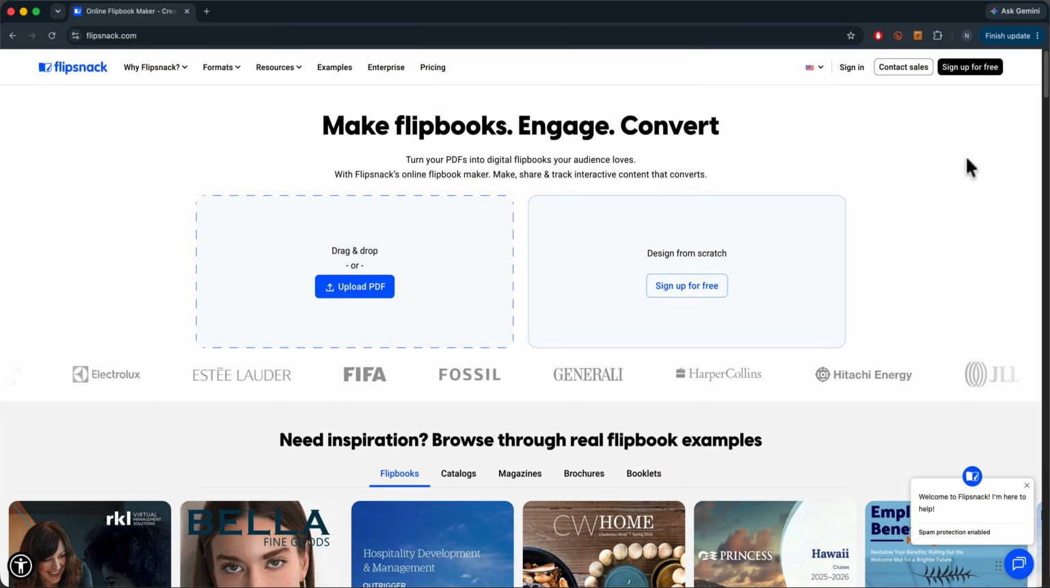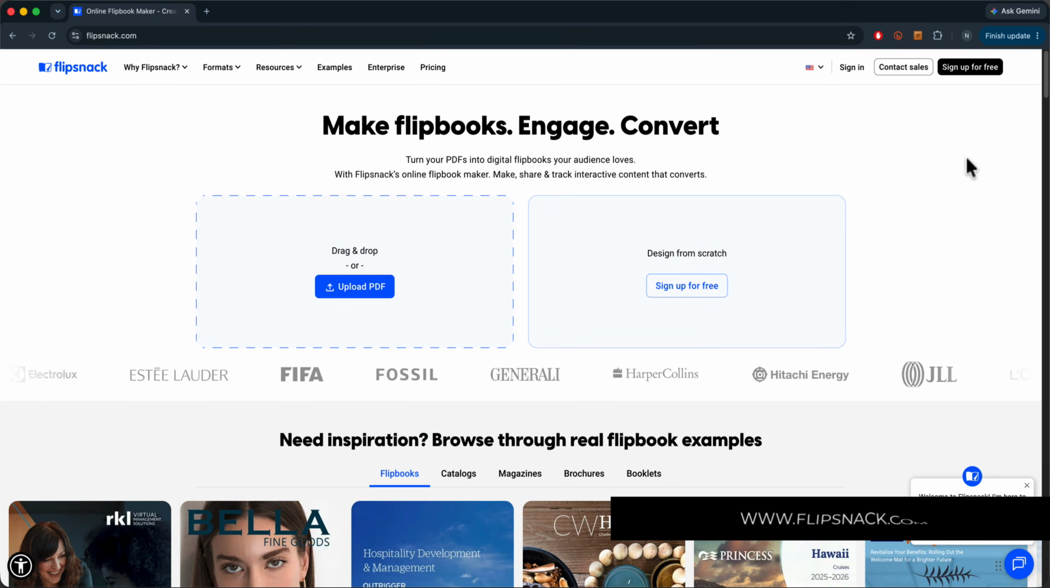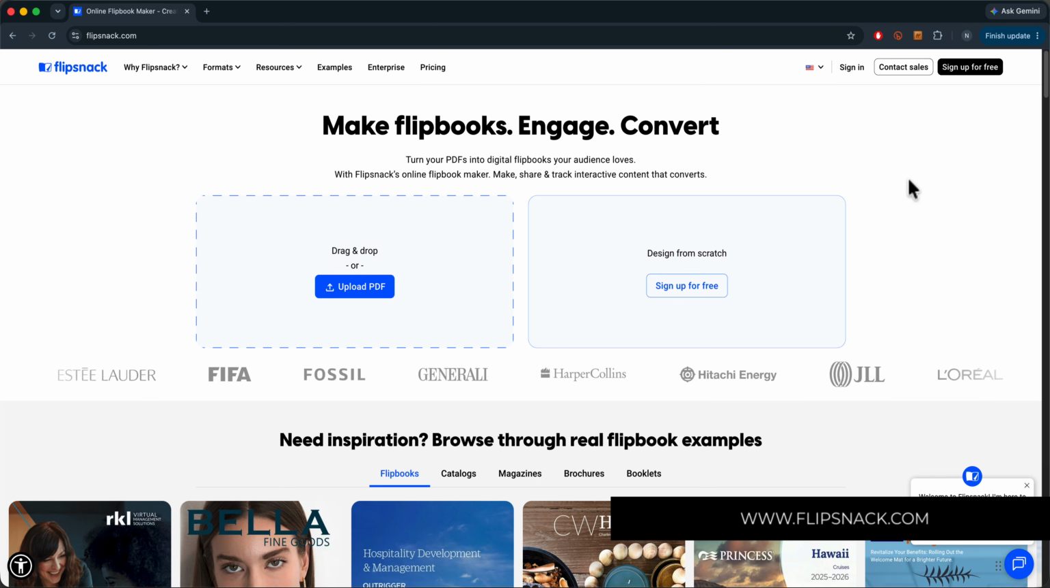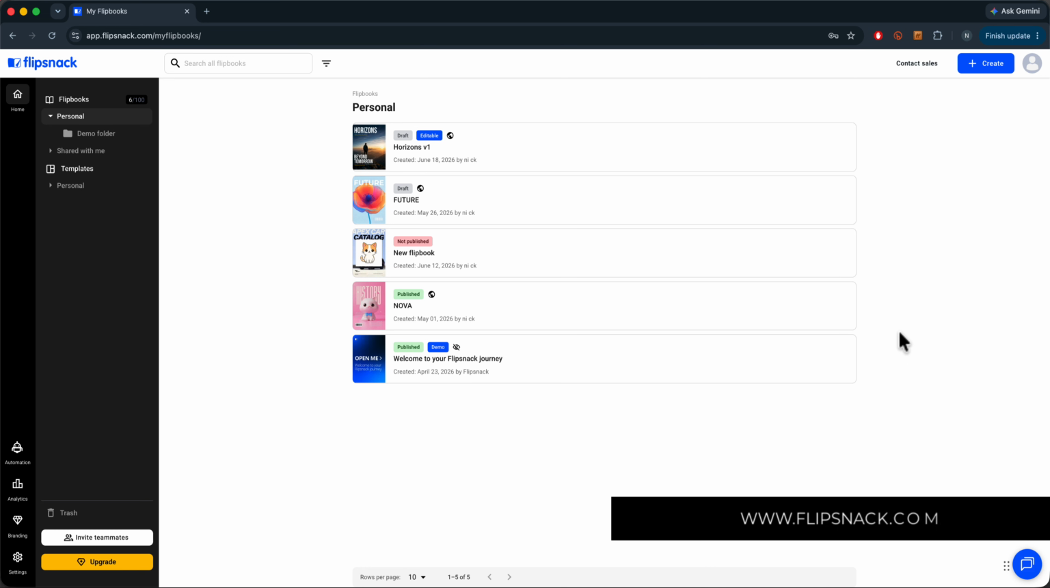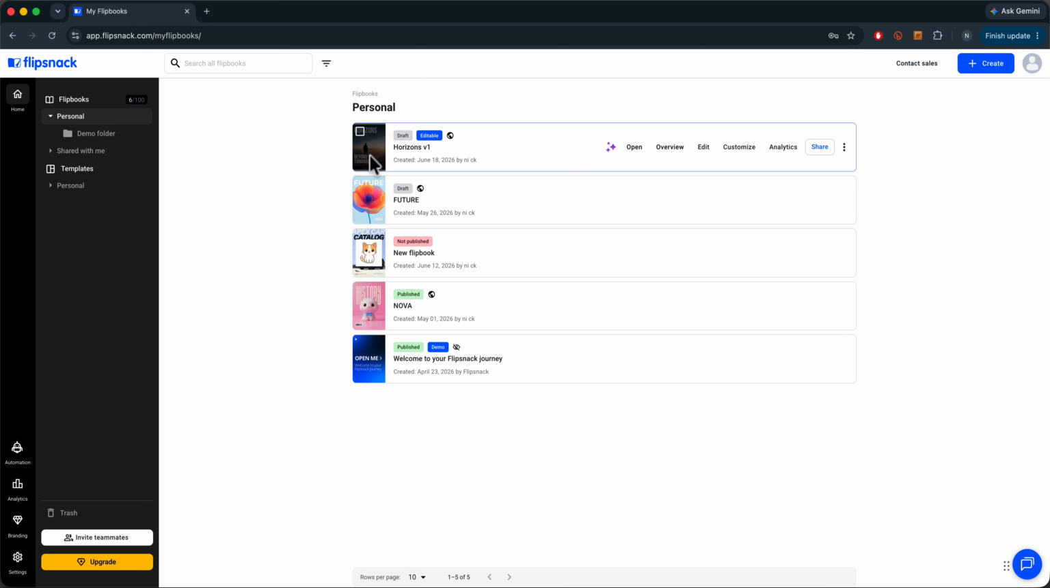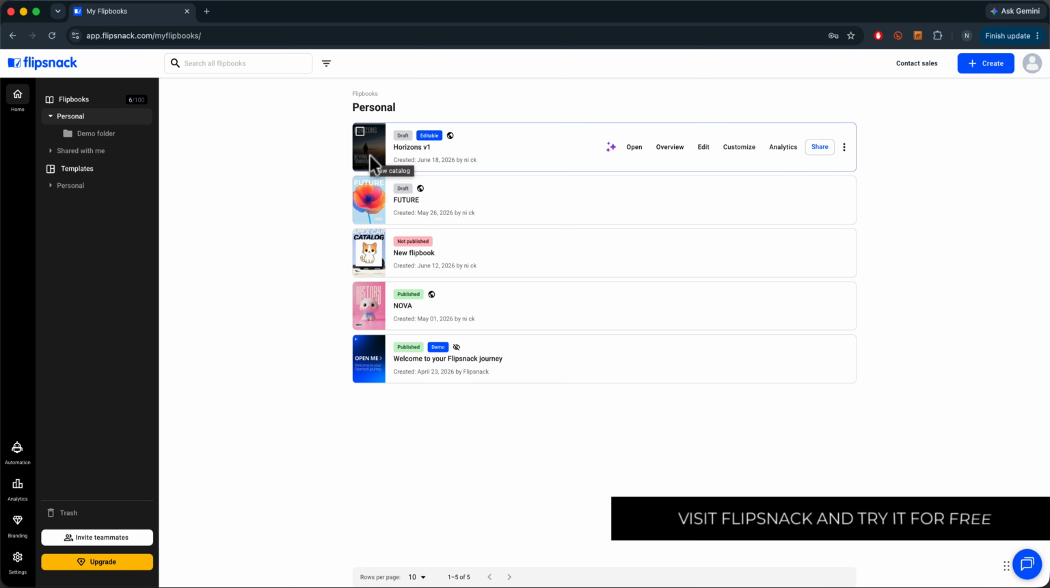So here we are in Flipsnack. All you have to do is either sign in or make an account, and once you're in, I'll show you how to upload your document. Cool, so now you're greeted with your main page. Now I've already uploaded my document in here, but I'm gonna show you how to do that.